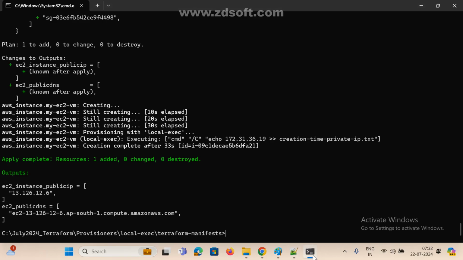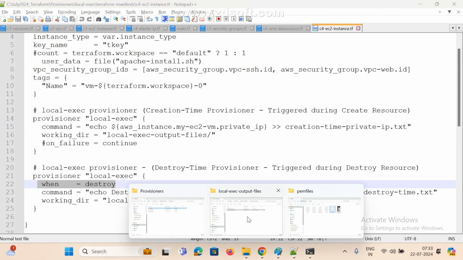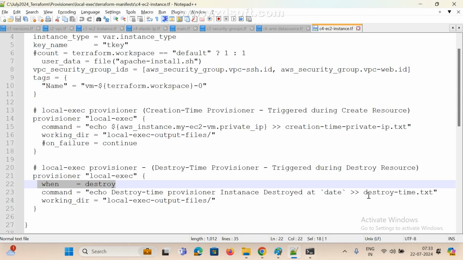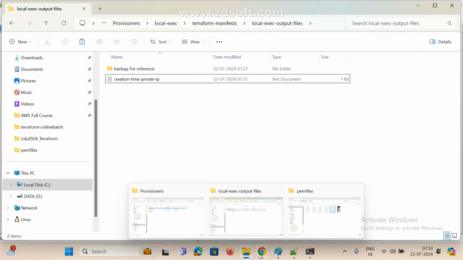After creating, the file is created, and the output we can also see, everything okay. Now can you see this file name, destroy time.txt? Is the file there or not in this folder? No, right? When will it be created?